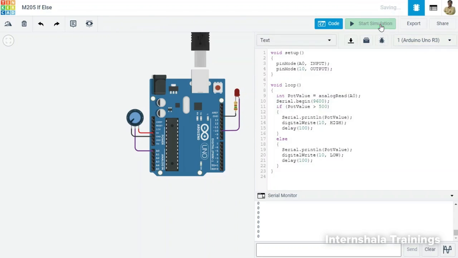Let us change the code slightly. Instead of 500, if I keep it 50, then I start the simulation. So currently the value is 0, and as I increase it to 20, and then slowly when I go to 80, the LED starts glowing. So that is how we use the conditional statements in Arduino C language.